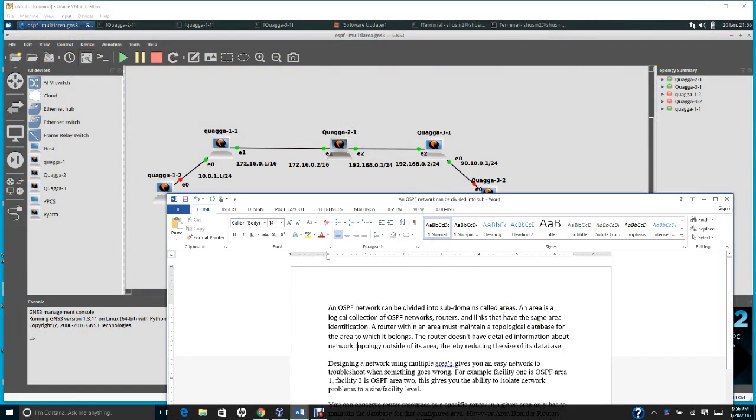An OSPF network can be divided into subdomains called areas. An area is a logical collection of OSPF networks, routers, and links that have the same area identification. A router within an area must maintain a topological database for the area to which it belongs. The router does not have detailed information about network topology outside of its area, thereby reducing the size of its database.